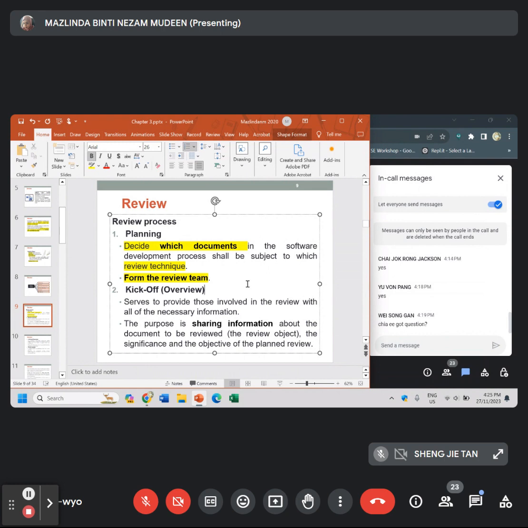So we need to check which document, and which review technique we want to use, and according to that we will form the review team. Then we move to the second process, which is the kick-off or the overview. Here, the necessary information about the review will be shared with all the review team members. So there is a role involved here, which is the secretary.